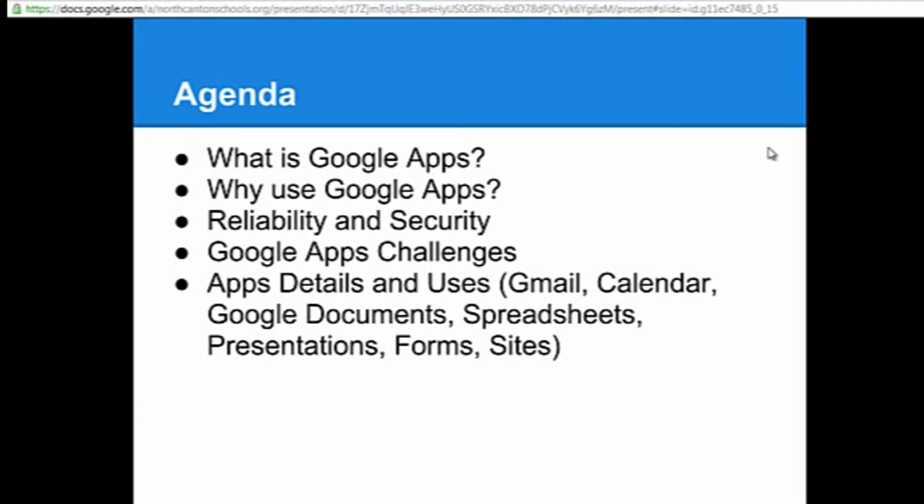But my idea for the morning is to start off with what is Google Apps? Why use Google Apps? Why would you take all the time and energy to convert to this and use this? What are the benefits of it? I want to talk a little bit about reliability and security because somebody always has that question in the back of their mind, and that also taps into Google Apps challenges because I don't want to make it sound like this is just the most wonderful thing in the world. It is great, but I want to be realistic too and let you know these are the things you've got to address. You've got to think about some things as you make these changes. And then I want to spend some time going into details on some of the core apps.